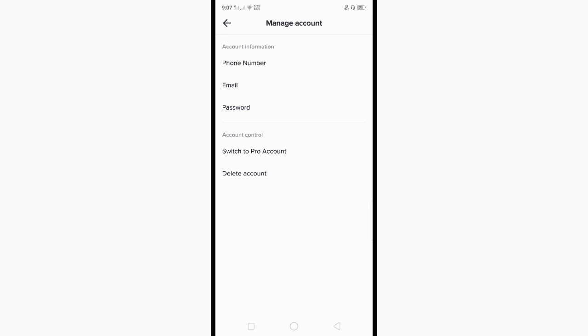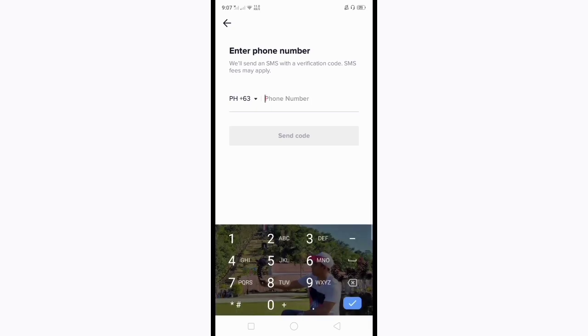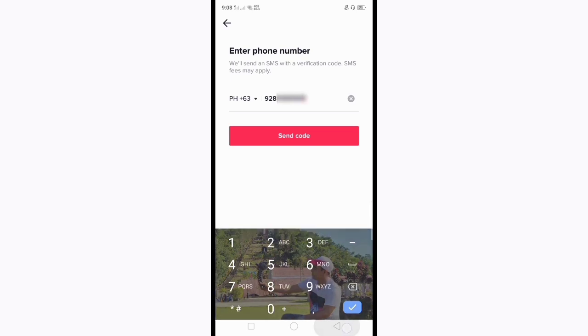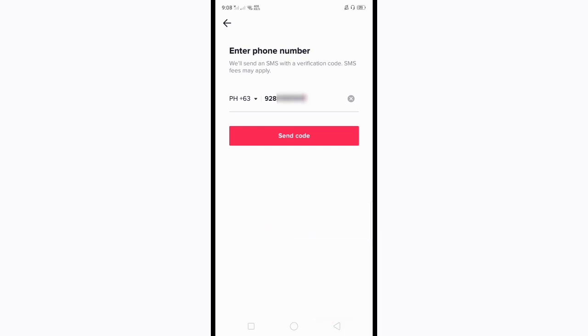Here in Manage account, under account information, you can see the phone number. To add the phone number, click phone number. Now enter the phone number. We'll send an SMS with a verification code. After you enter the phone number, click the send code button.